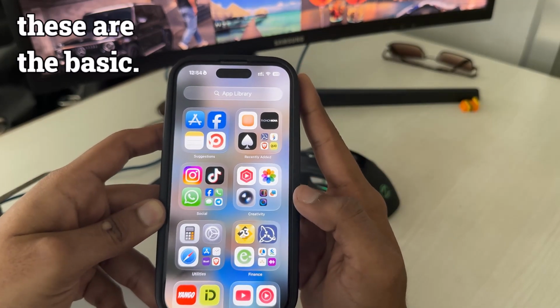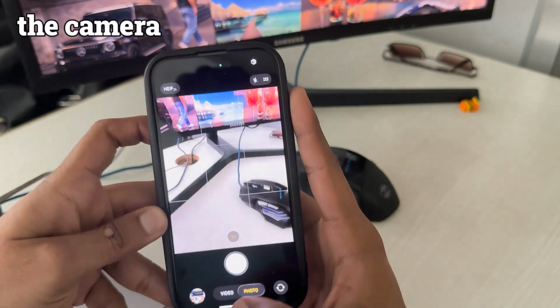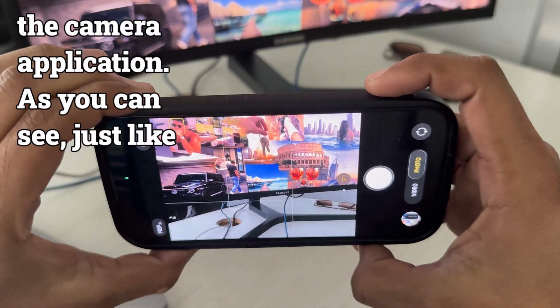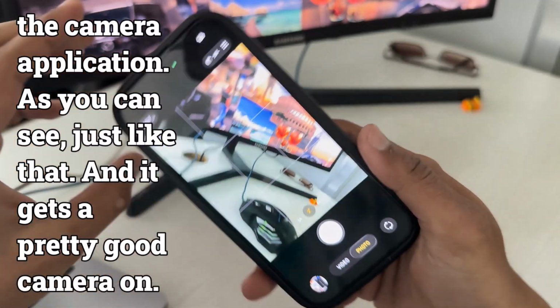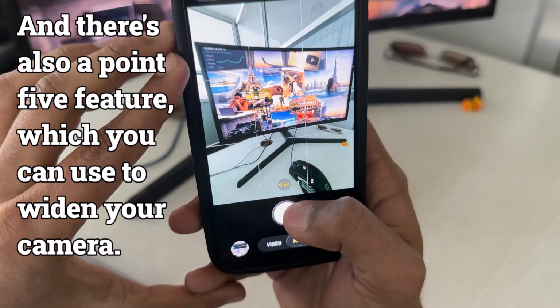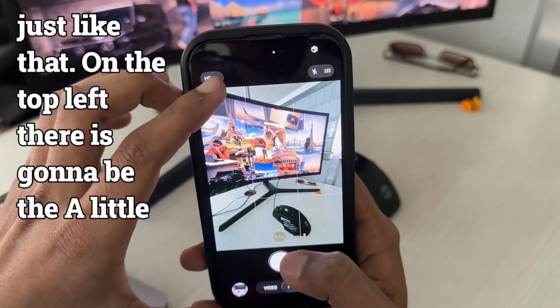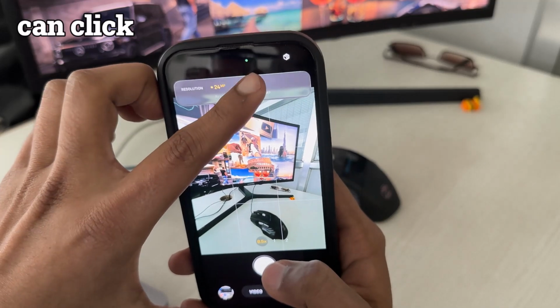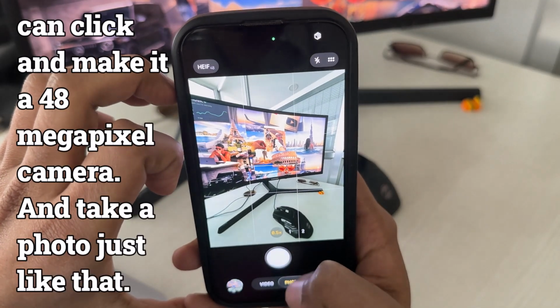These are the basics. When it comes to capturing photos, you're just going to use the camera application, as you can see, just like that, and it has a pretty good camera. There's also a 0.5 feature which you can use to widen your camera, as you can see, just like that. On the top left, there is going to be a little HEIF section where you can click and make it a 48 megapixel camera and take a photo just like that.